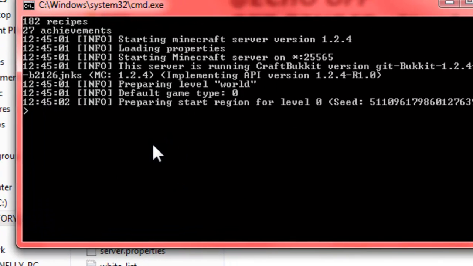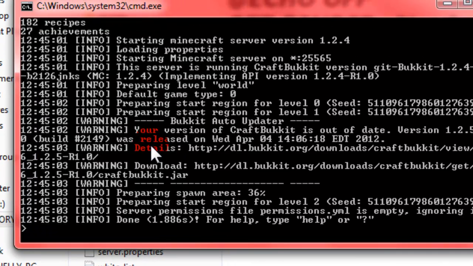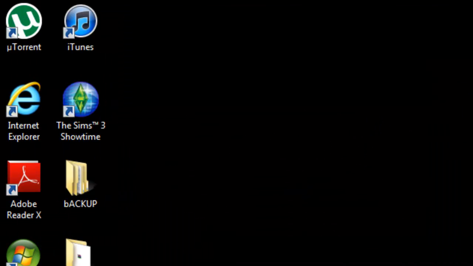You want to run this, and then it will say done. Mine takes a little bit longer on my other server because I have a lot more plugins than you do. So you have no plugins right now.